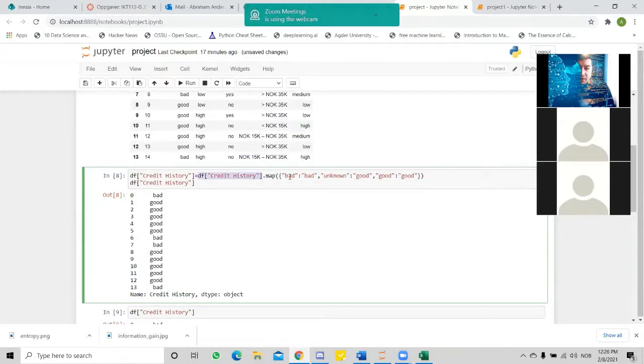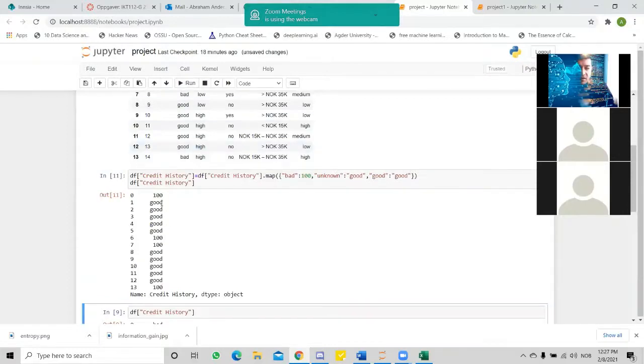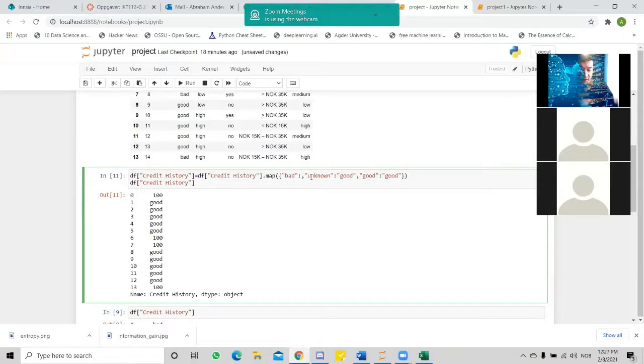The map function takes the original data and transforms it into new data that I want to add. So it transforms bad as bad because I don't want to change this one. If, for example, instead of bad I say 1 or 100, when I run this code, as you can see, it transformed all the bads into 100. If it's a numerical value you want to transform, you don't need quotation marks, but if it's a string, you have to use them.